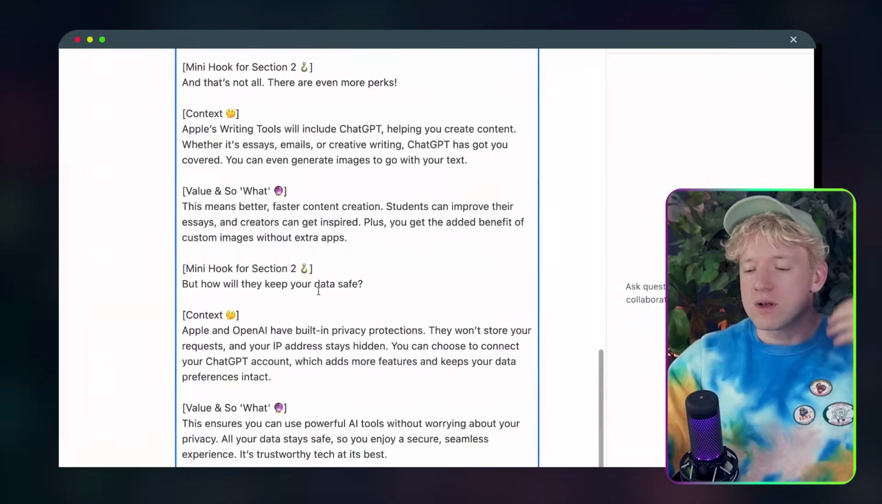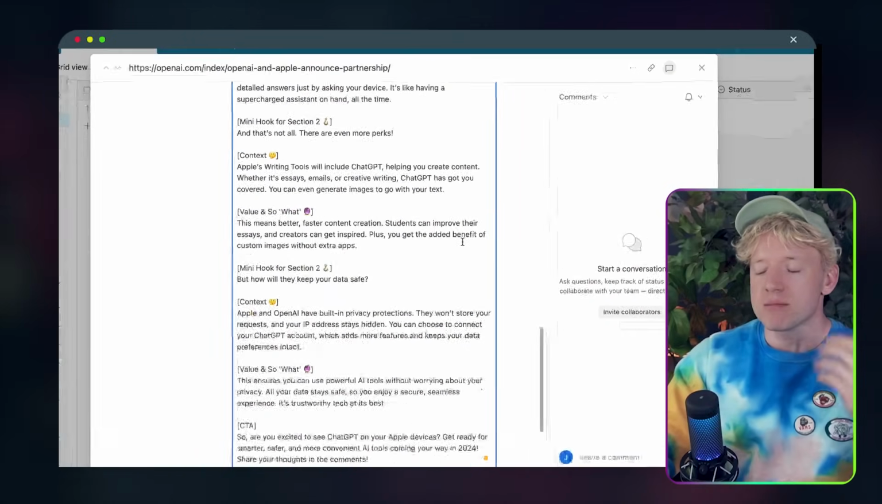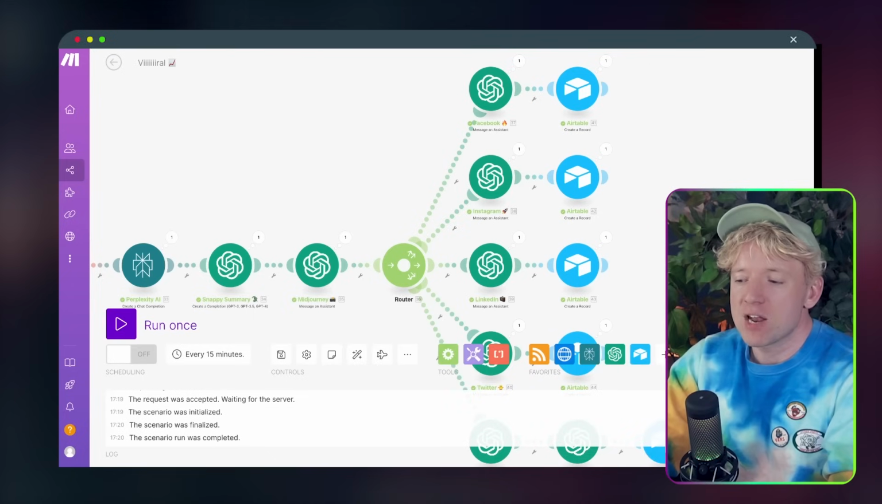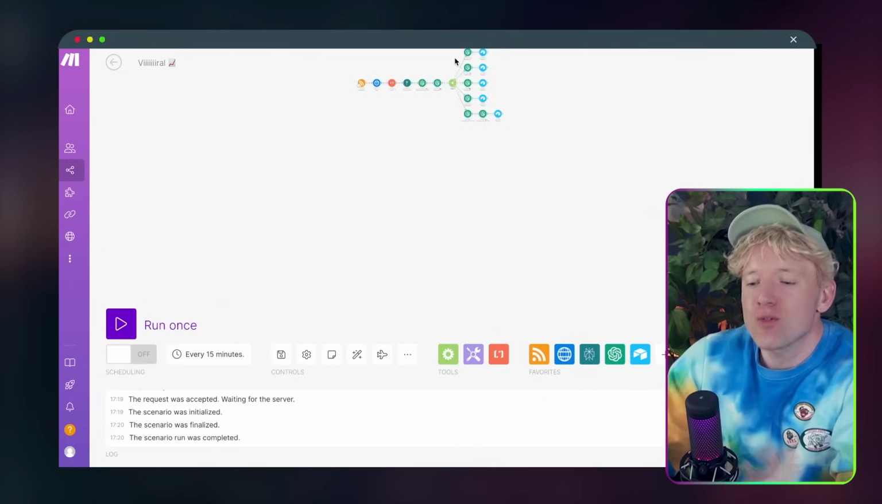And that's not all, there's even more. But how will they keep your data? I think it's cool. I think this is so sick. So we've got everything. And essentially that's the whole automation.